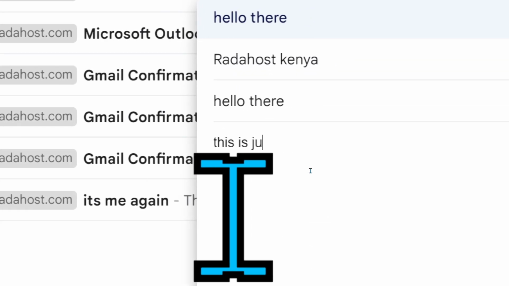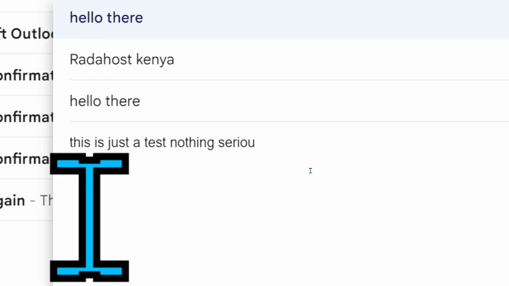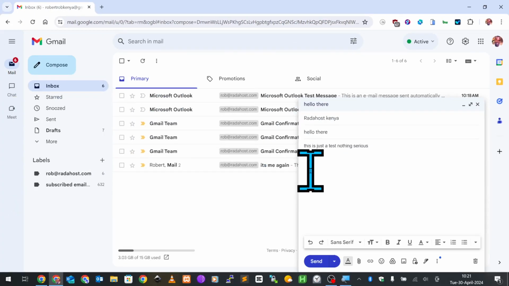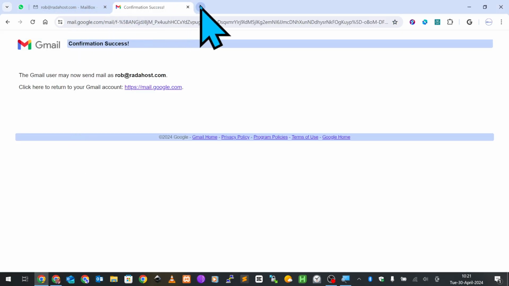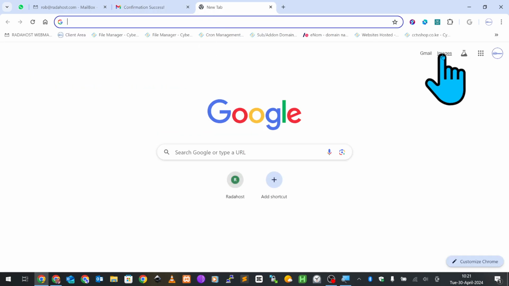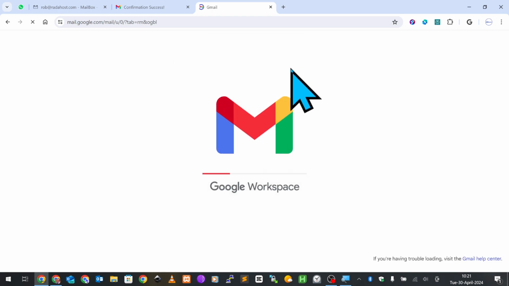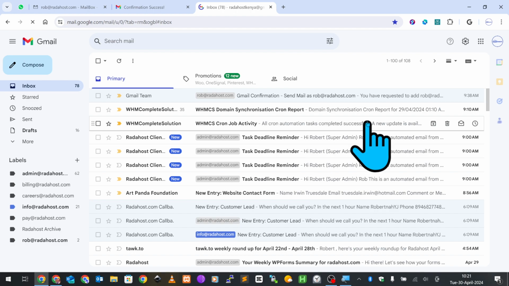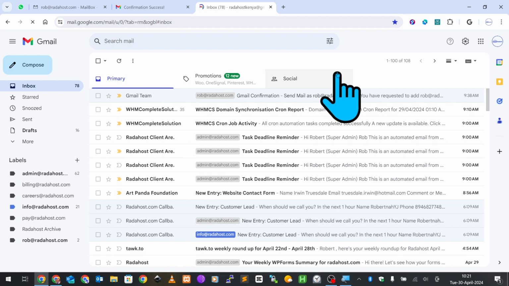Okay, I'll compose my message. This is just a test, nothing serious. So after doing that, I'll click on send, and now we'll need to check our email to see if it was sent successfully. I'll just open my Gmail. Then we should have received an email from rob@rados.com. So I'll just need to wait for a few seconds, then I'll refresh the page.